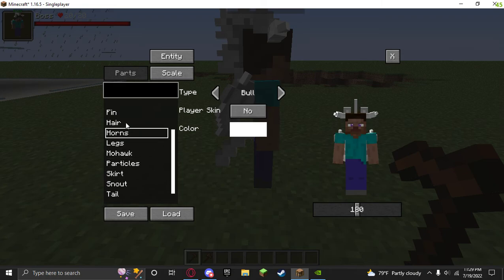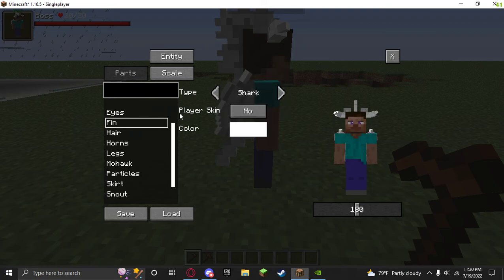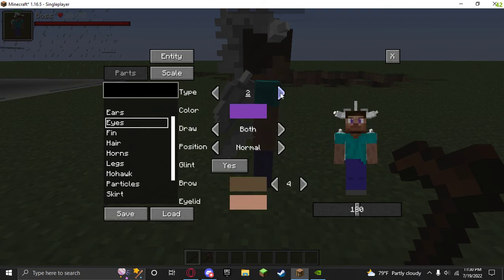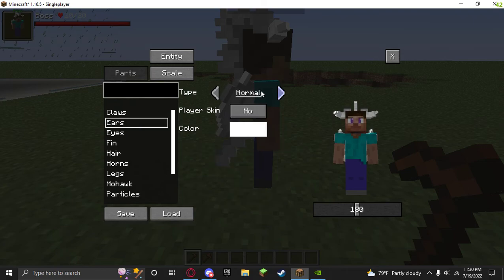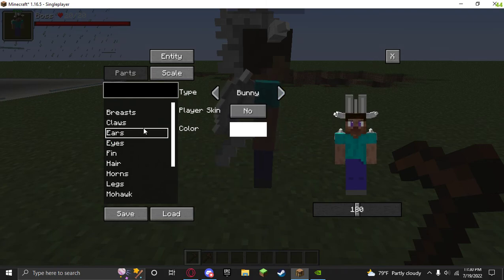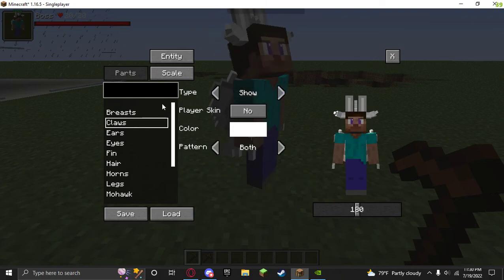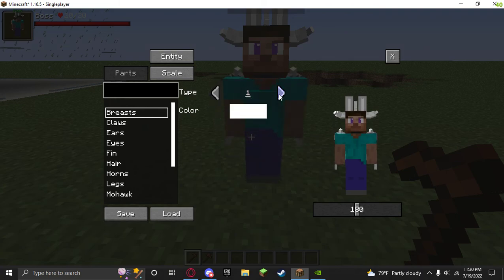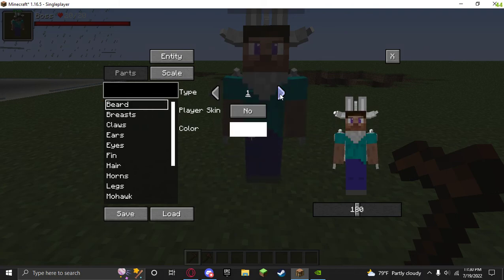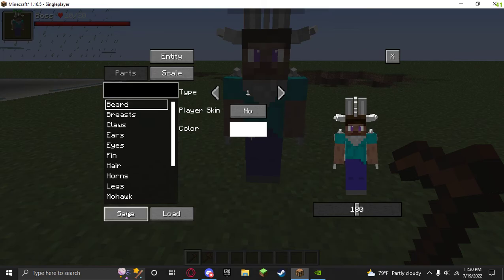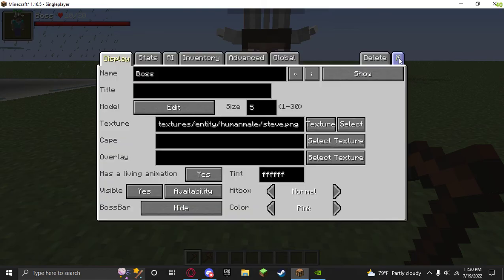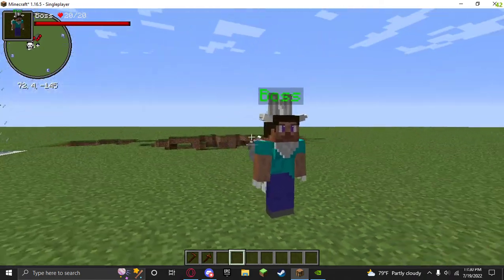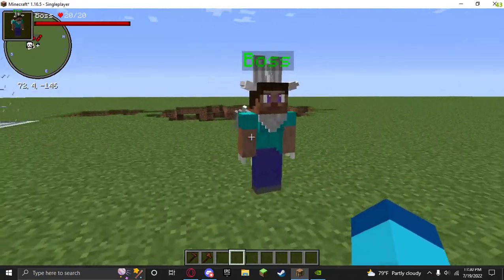Mohawk, yeah. Hair. Fin. Eyes. Ears. Claws. Breast. Beard. You don't have to save it. And now we have this monstrosity.